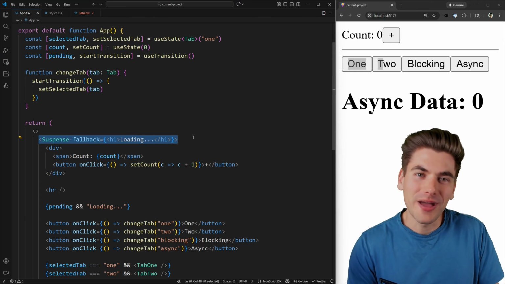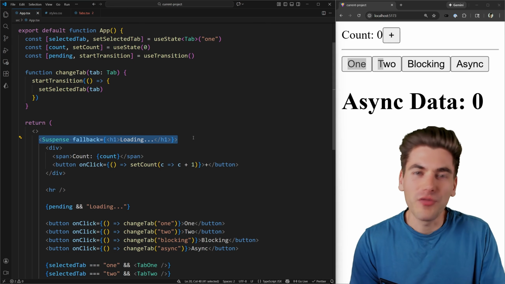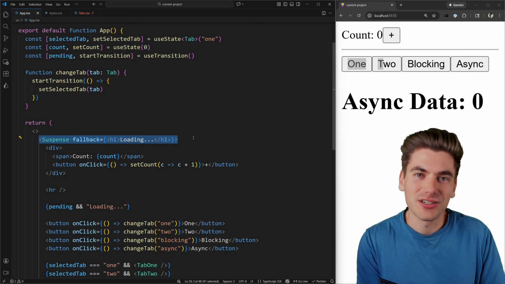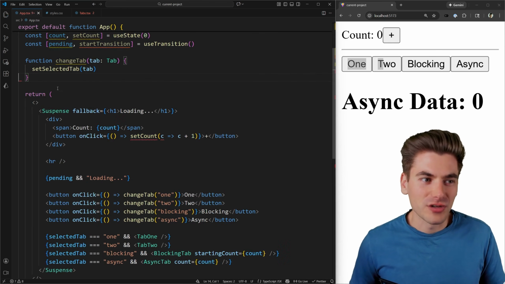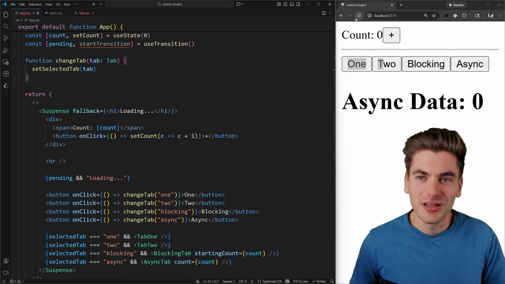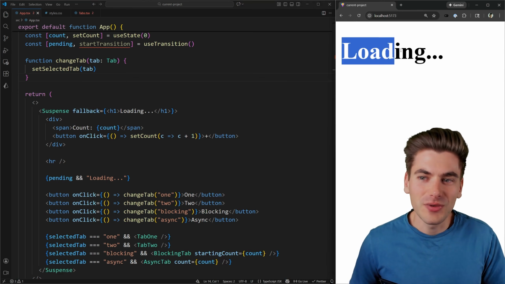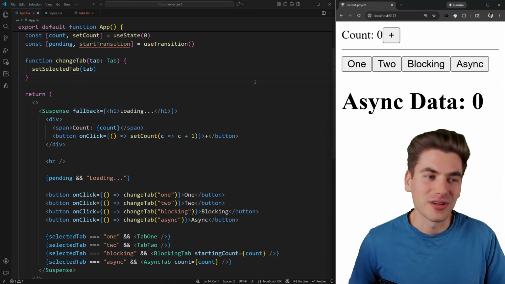It only shows the fallback state of a suspense when you're doing a full render that's not inside of a transition. So a traditional blocking render. Now, if I were to remove the start transition from this, so I'm no longer using transitions, refresh our page and click on async, you see we get the full suspense loading state every single time.